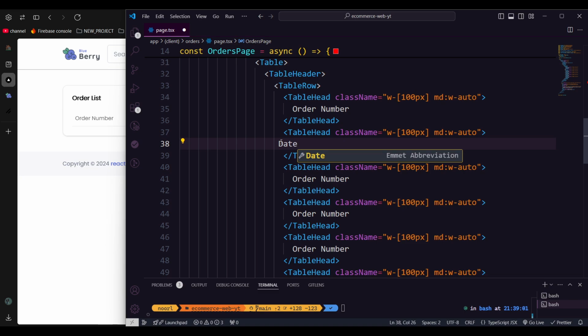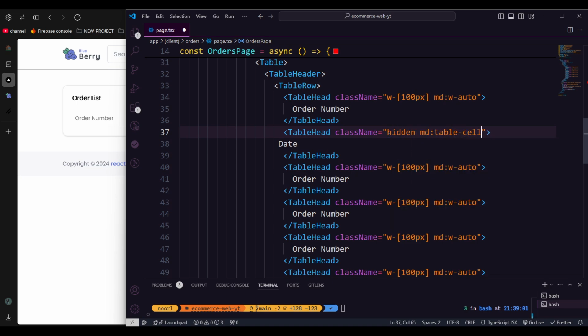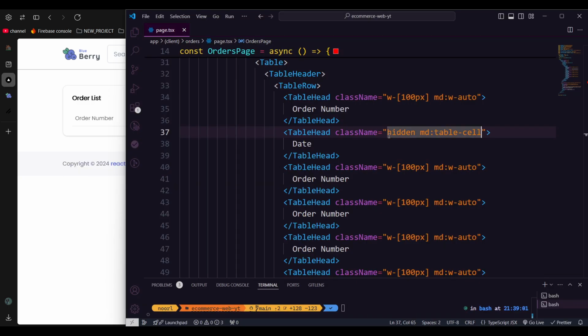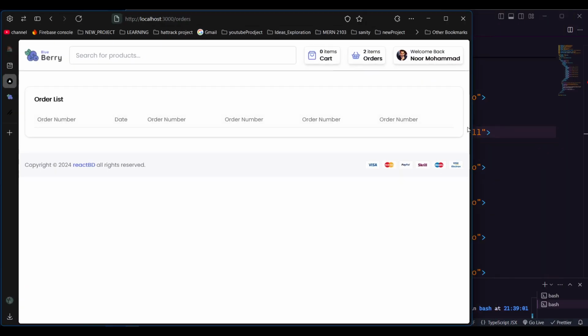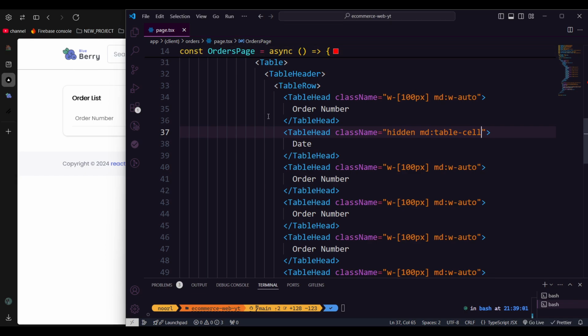Should be date, and here in the date there will be some more class names, which by default will be hidden. Only in the medium screen it will pass as a table cell, so you should be able to see that as you see the date. But on a smaller screen, it will be hidden. If we just roll back there, as you see, if we come back to the smaller screen, there is no date. Okay, the others are available.